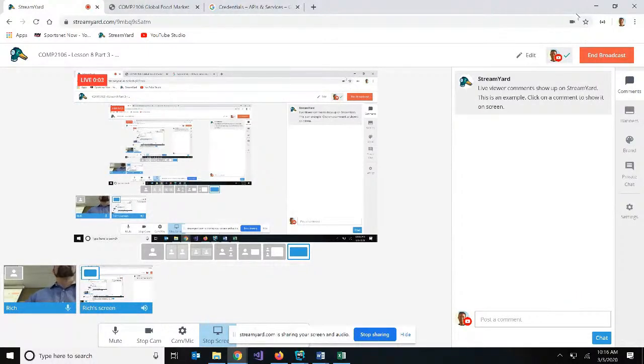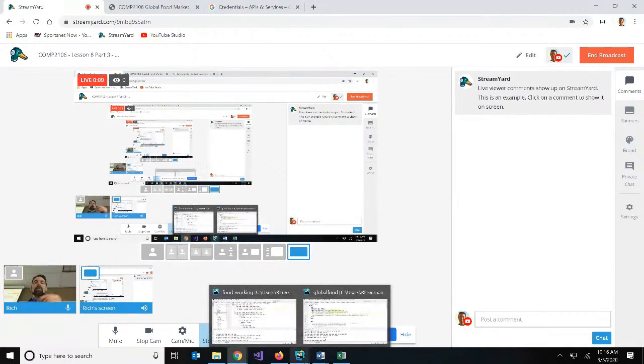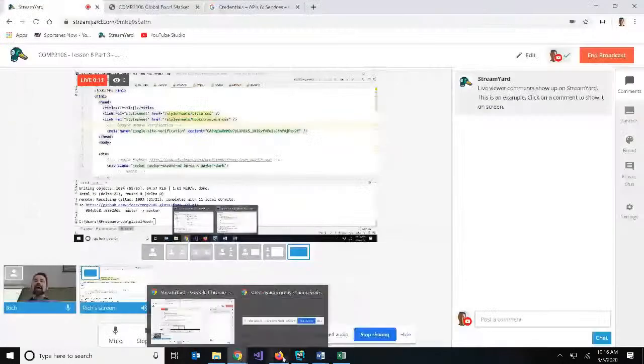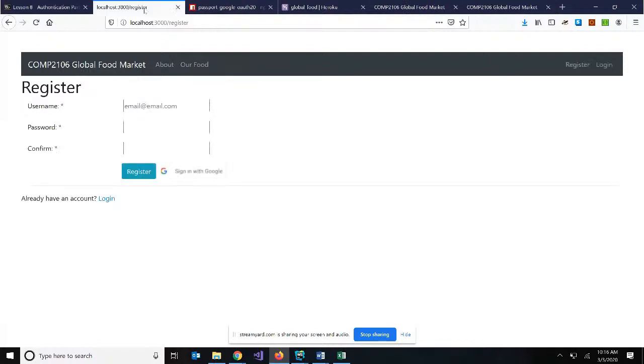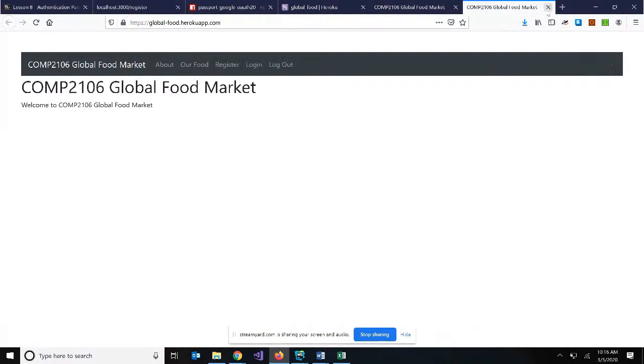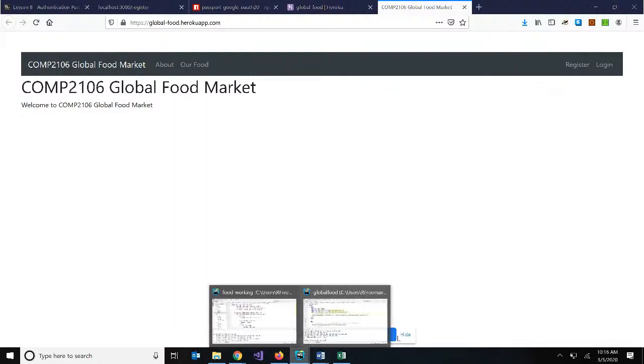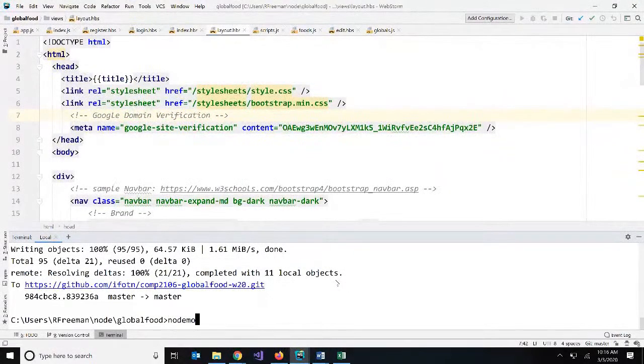Okay, so we're going to continue with our Google authentication. We've installed the package. We've added the Google sign-in button to our register and login pages. Make sure my app is running again.